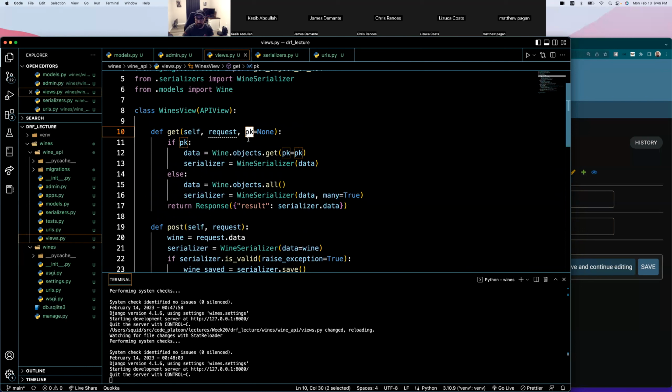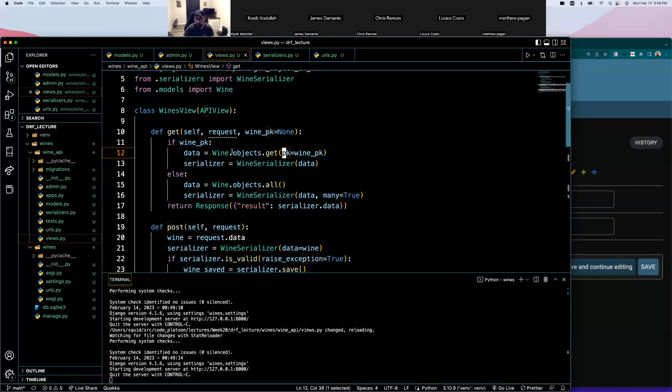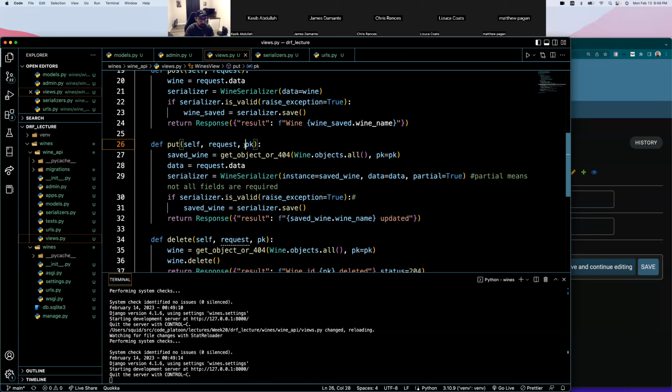So everywhere where it says primary key, and we're not talking about this primary key, it needs to say wine primary key, wine PK, wine PK here. Not this one, because the primary key is actually how you get it in the object. We're not changing the model, are we? Yeah, that'll be good. Keep moving down. Post. We don't need a primary key. There it is.